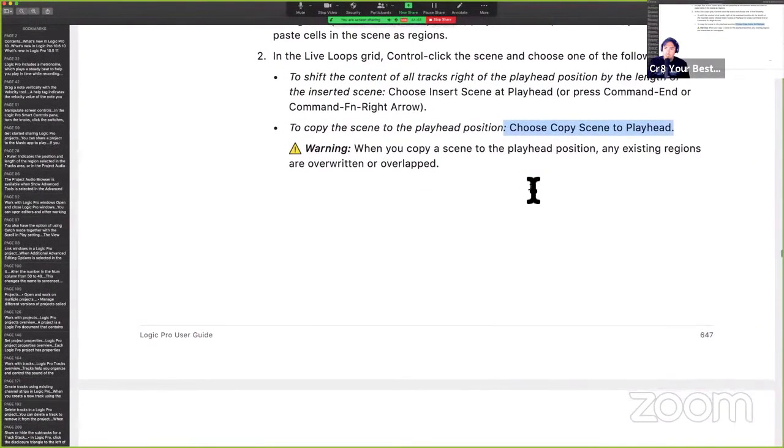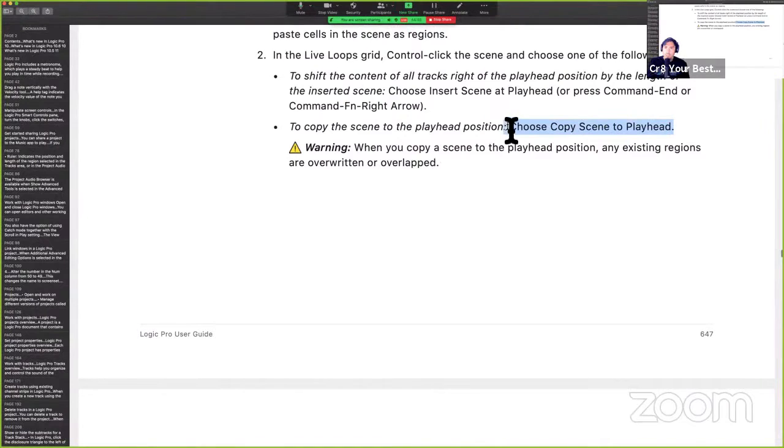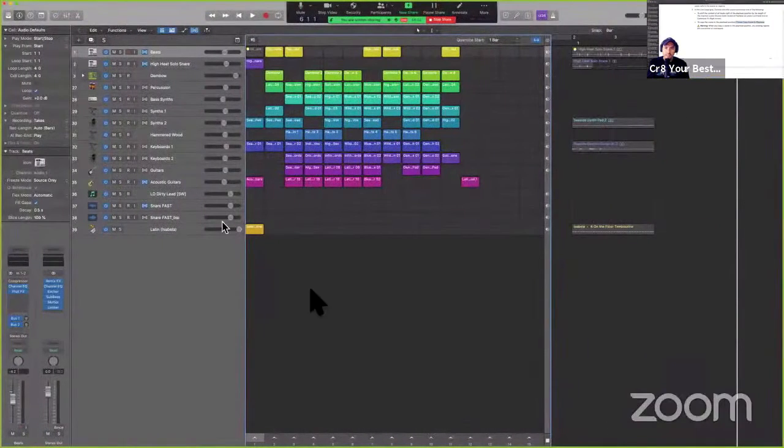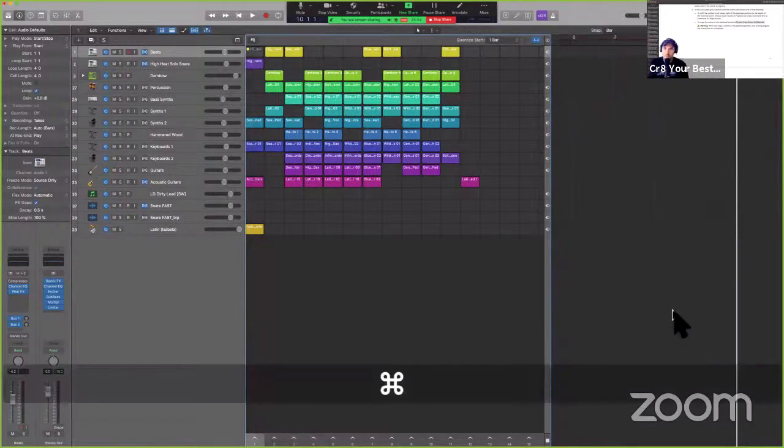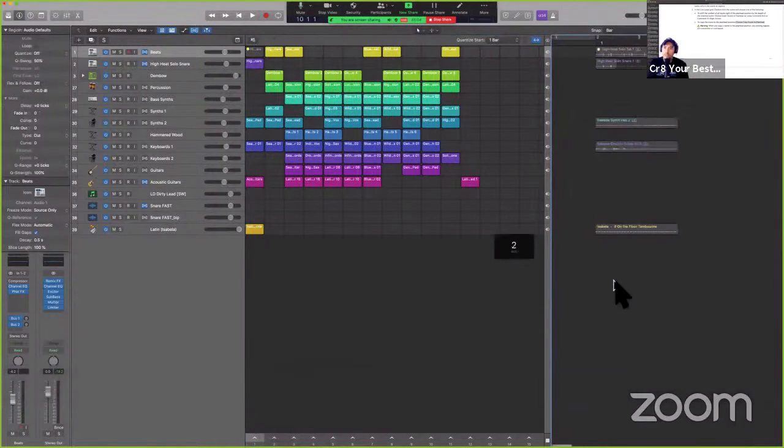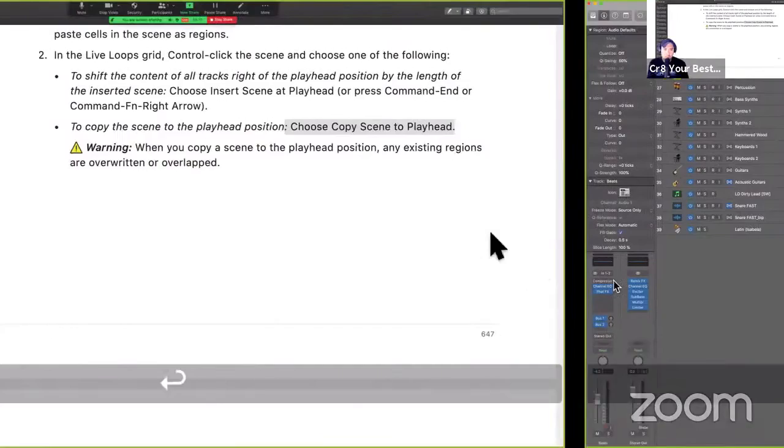When you copy a scene to the playhead position and existing regions are okay. Yeah. Choose Copy Scene to Playhead. I guess, or unless it's here somewhere. Copy Scene. Okay, yeah, got it. So this is not set to a key command, or they're saying control click and then hover over the menu item and then click. Right, yeah, that would yield the same results. So you can hit the key command or you can just use the contextual menu.